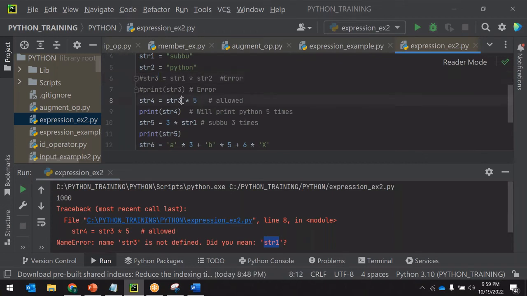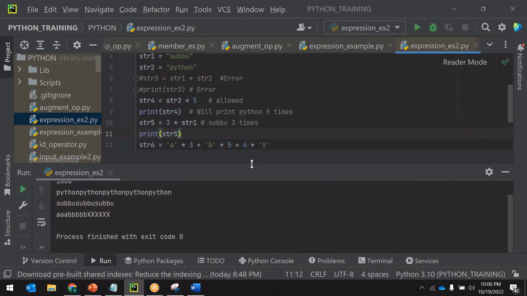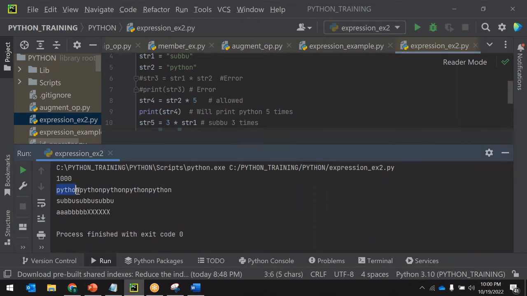So it should be str2 into 5, which will print Python 5 times. Now str5 equals 3 into str1, that is Subbu 3 times. Now it should work as expected. Here you can see Python 5 times, Subbu 3 times, and A and all these things.